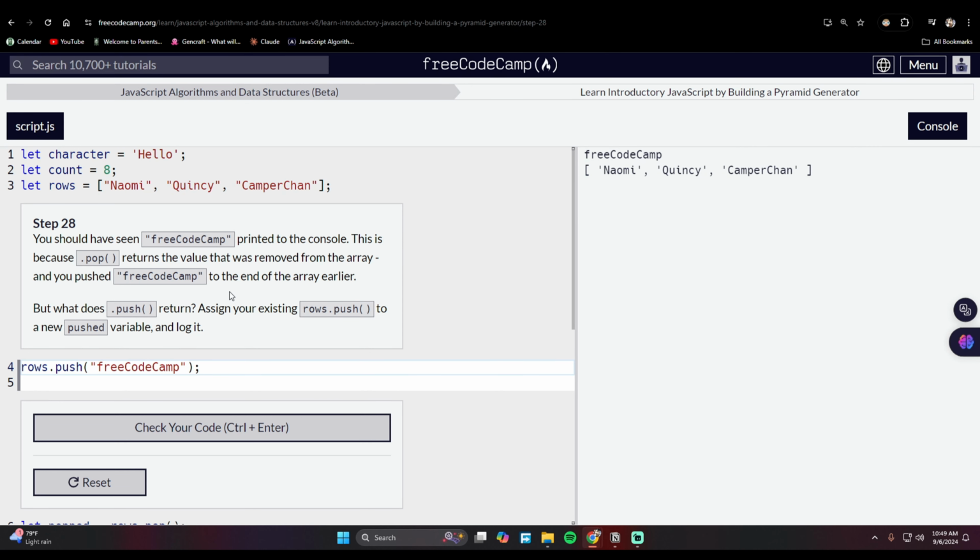You should have seen freeCodeCamp printed to the console. This is because the pop method returned the value that was removed from the array, and you pushed the freeCodeCamp string value to the end of the array earlier. But what does the push method return?